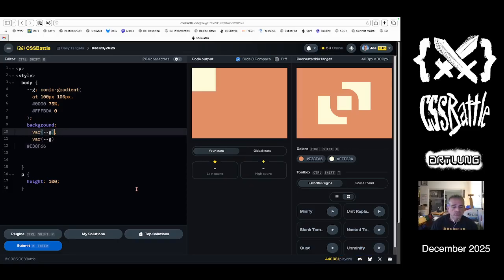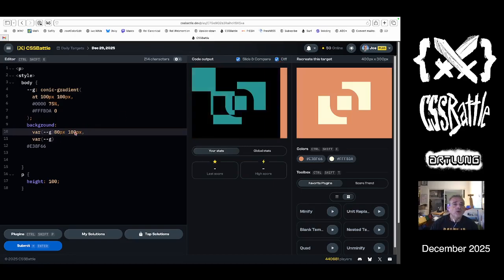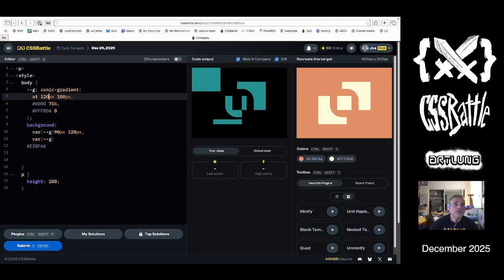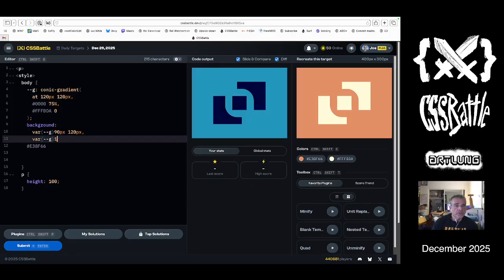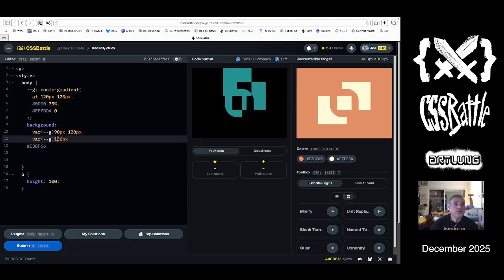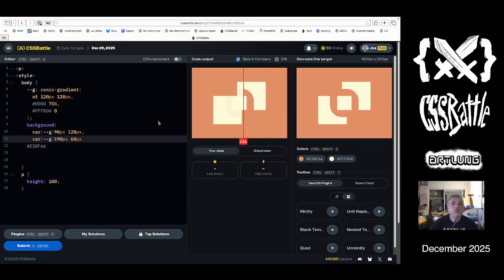All right, now we move them around with the background position. Background position X, let's call it 80 pixels, and then down 100 pixels. That's one. We want to be 90, and then 110, 120. And then we change that at value, 120, and 120. And then the second one is going to be a little further over, 130 pixels, let's say. Oh, actually, maybe 230. About 200. How about 190? There it is. And then how about 60 pixels? And that's it. Boom, we've got that guy.